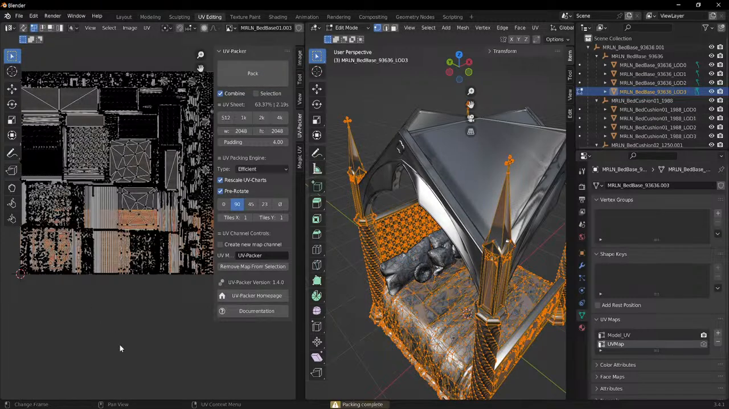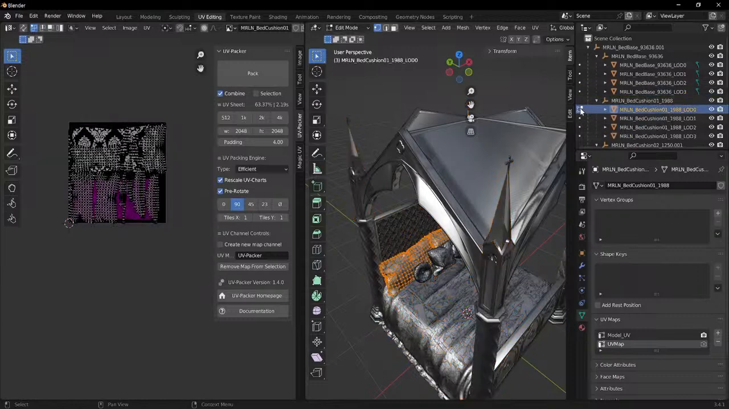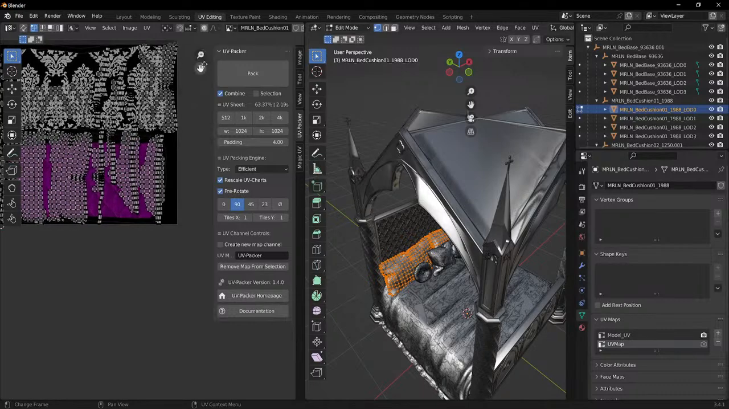And it just goes faster each time. Pretty nice. And now we're going to go over here to the cushions, which are these, and I'm actually going to change them down to 1K instead of 2K because it's a lot smaller. We don't need that high of resolution. I'm going to zoom in a little bit so I can see it better.